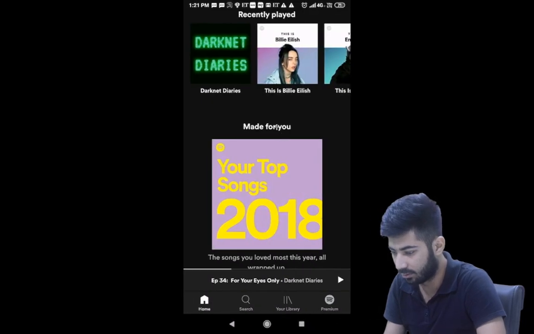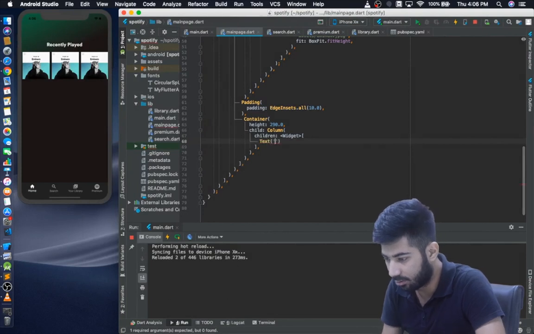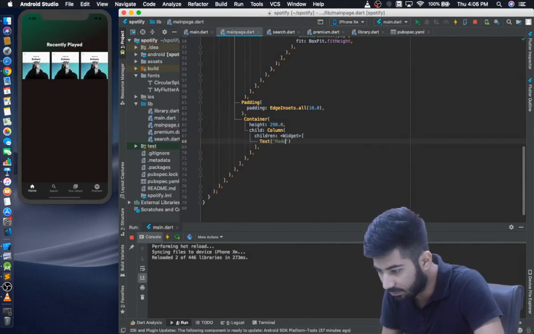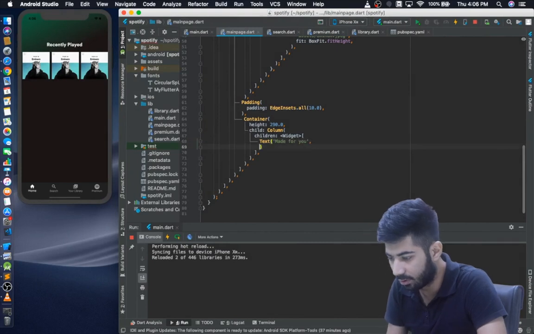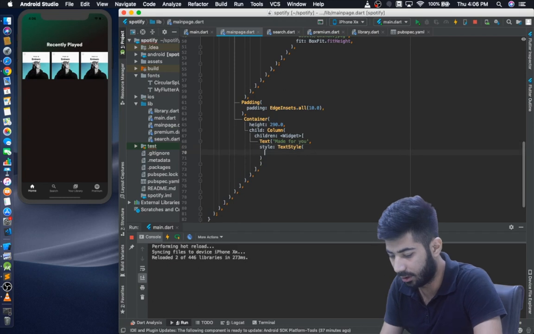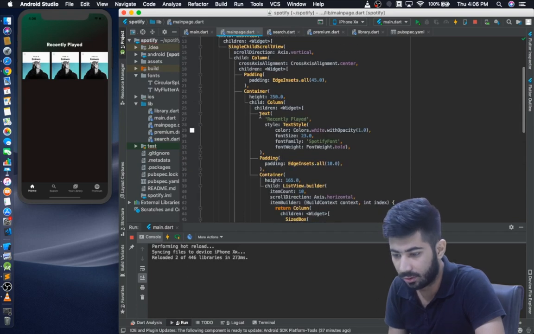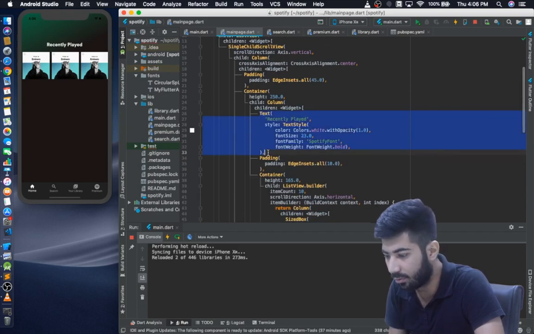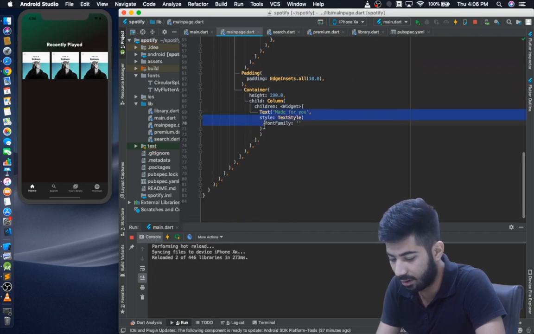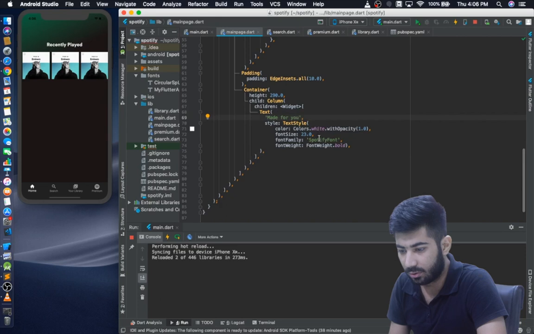TextStyle, and inside fontFamily, let's just copy this stuff because it's similar. We will be using, instead of recently played, made for you. I think it would look just fine. Yes, as you can see, made for you. Let me just remove the padding a little bit.